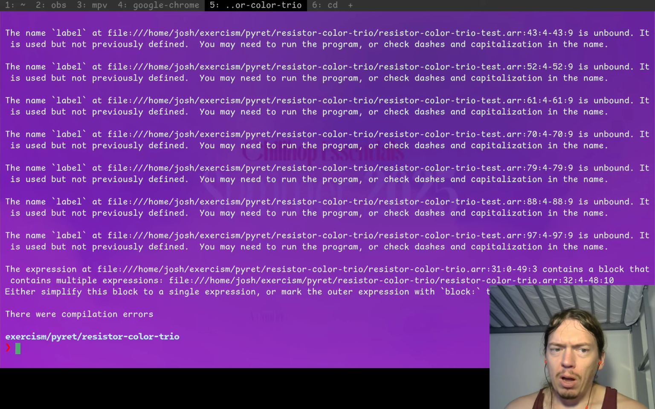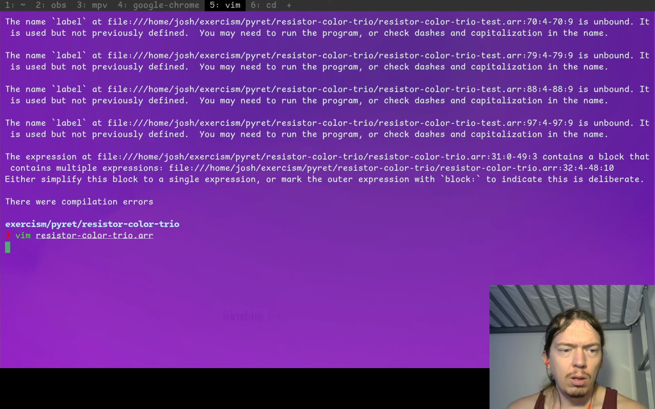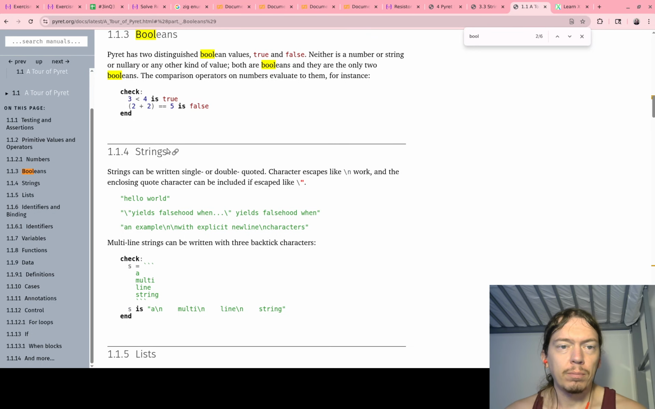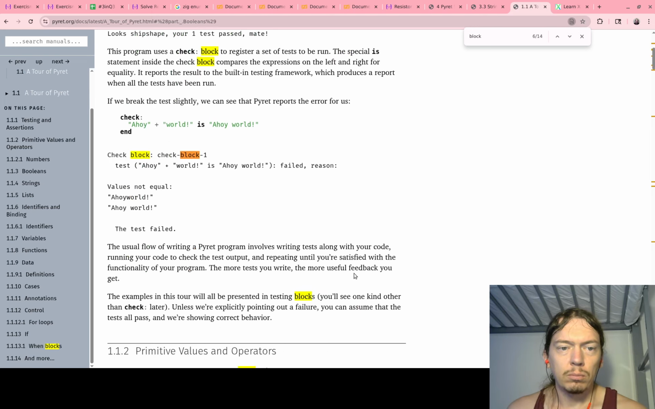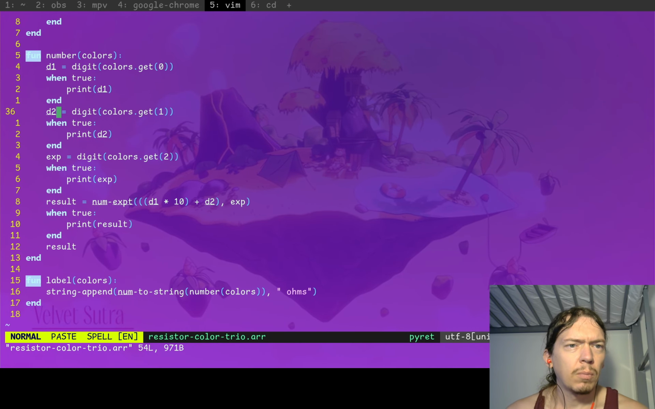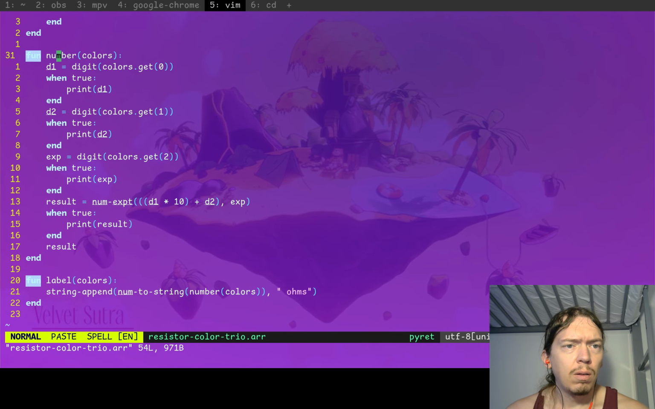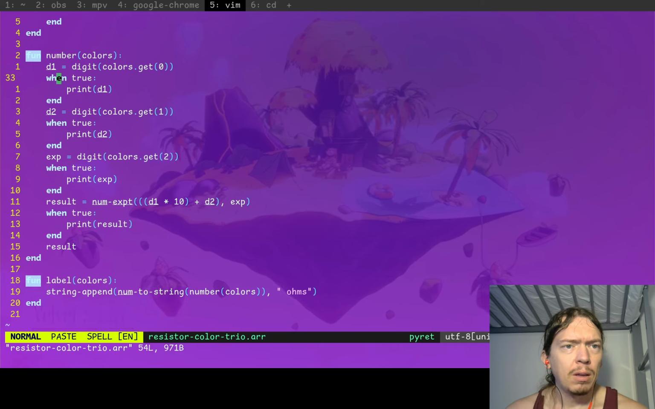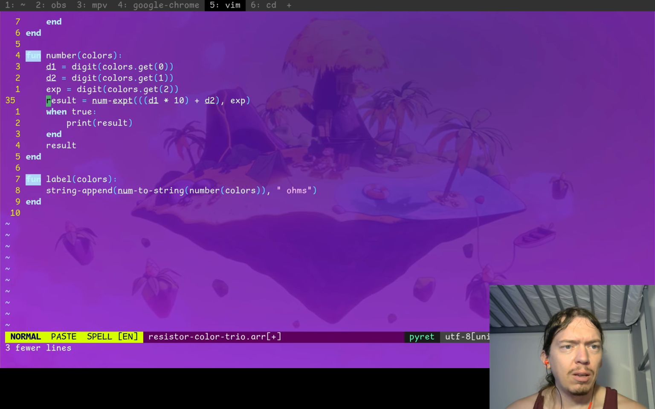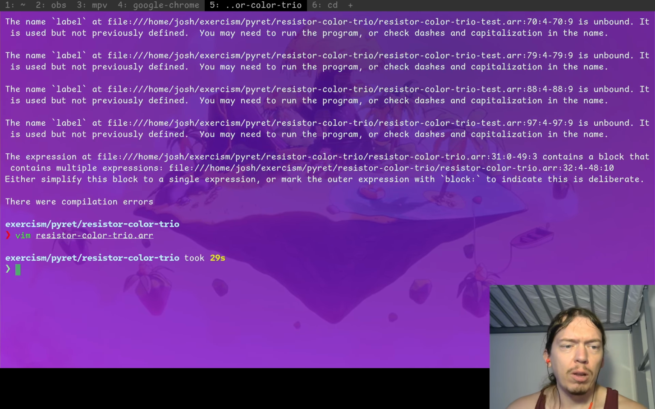Yeah, okay. Contains a block that contains multiple expressions. Either simplify this block to a single expression or mark the outer expression with block to indicate this is deliberate. So we said... So if we get rid of these, then I guess it's fine? Or no? Well, let's see what it says.